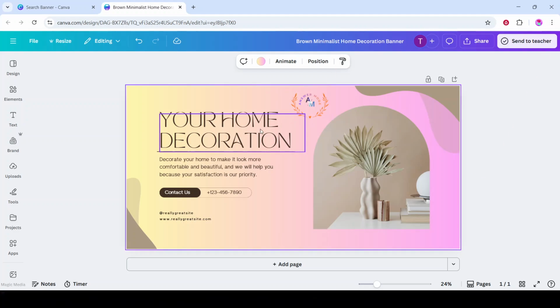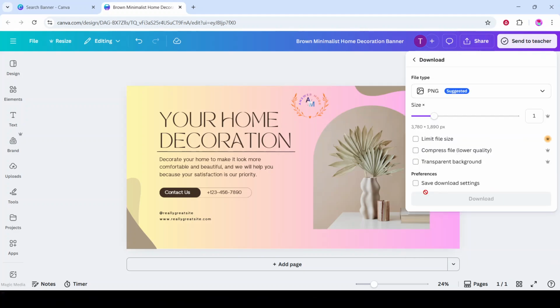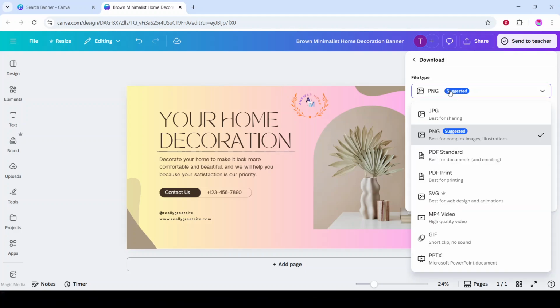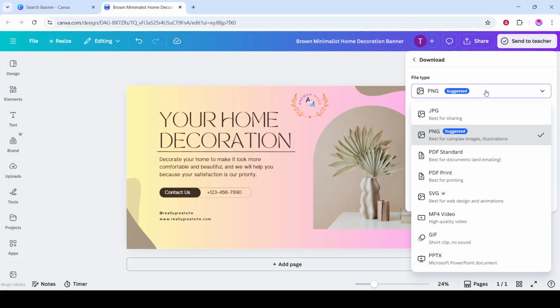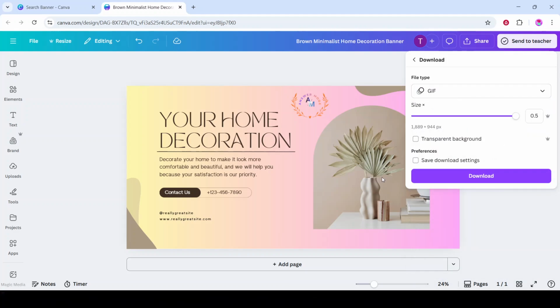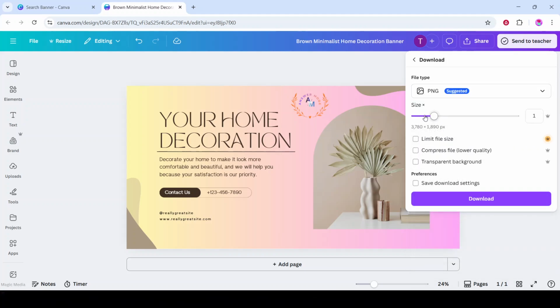When you're happy with everything, it's time to download. Click the Share button, then select Download. Choose the right file format for your needs. PNG is generally best for web banners because it stays crisp. JPG works well for photos, and GIF is ideal if you created an animated banner. Select the recommended size for a sharp result, then download and save the high-resolution file to your device.